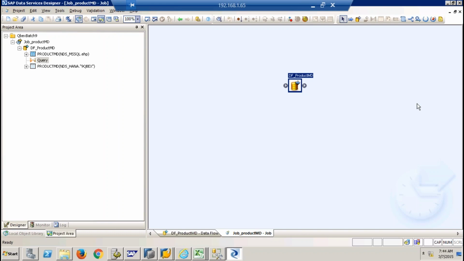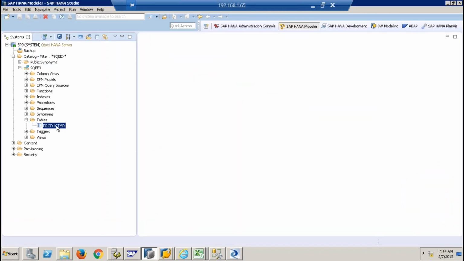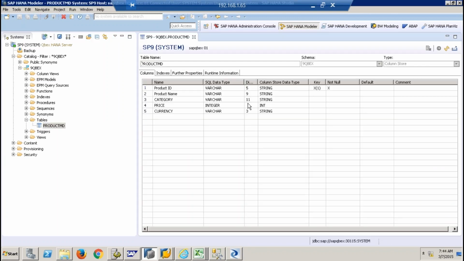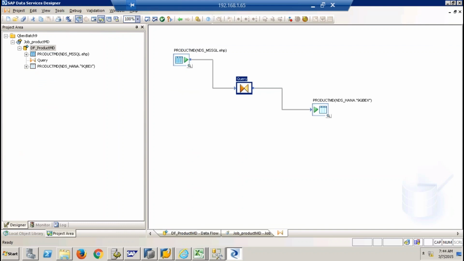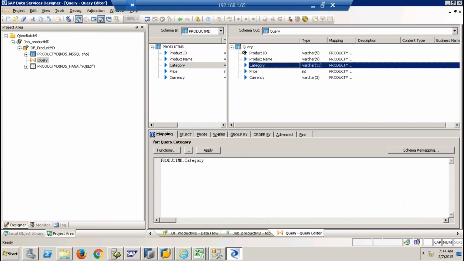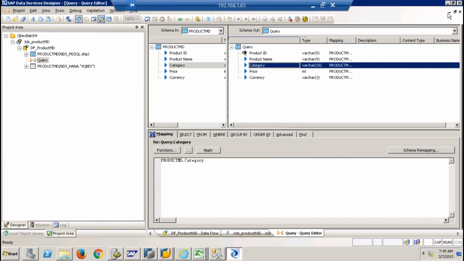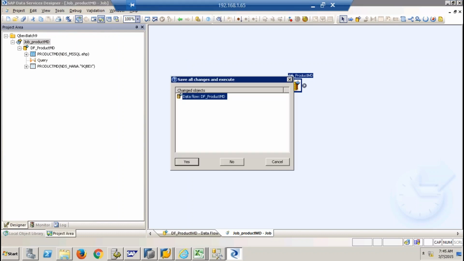So we can alter the table also. Yes, if it is a template table, it overrides. For example, now if you see the definition, you will see it as varchar 11 for category. I'm going to change this and set the length to 15. Since it is a template table, even if I run again, it recreates the table again. Yeah.